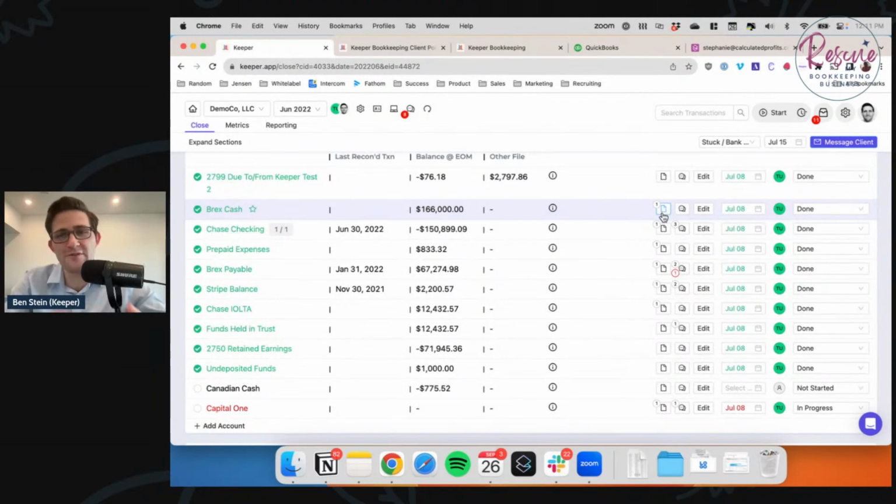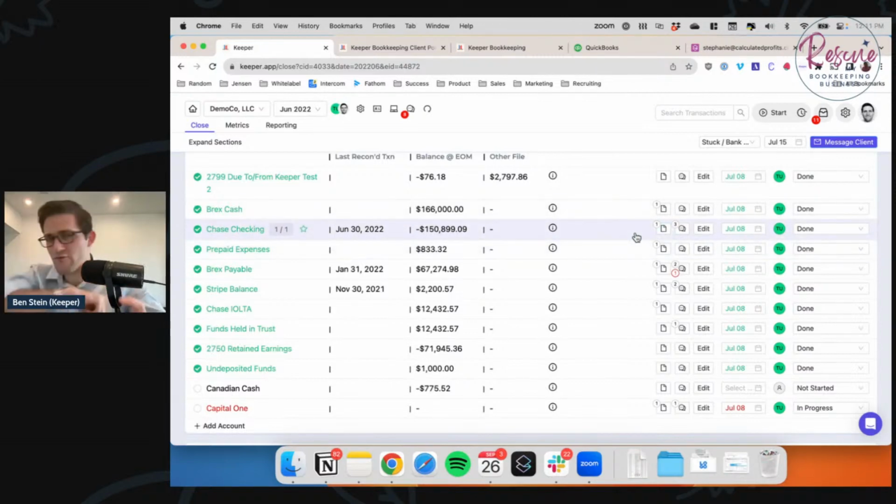One of the things we recommend doing is if you want to use Keeper for storing your files, you can actually drag and drop and upload the file. So the Brex cash statement, the Chase checking statement, and the reconciliation report right here to this task. And then that's going to automatically tie that file to this account in this client for this period that you're working on.